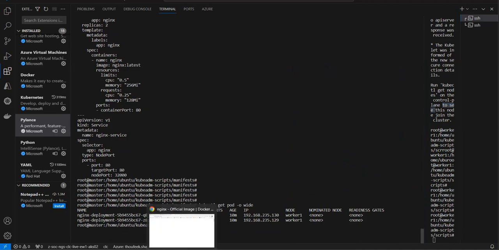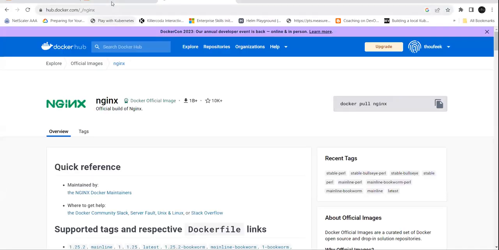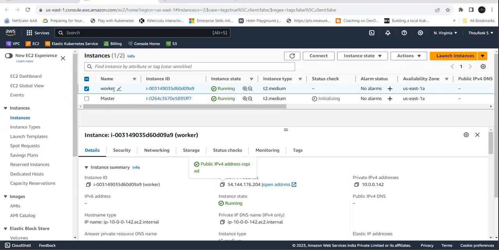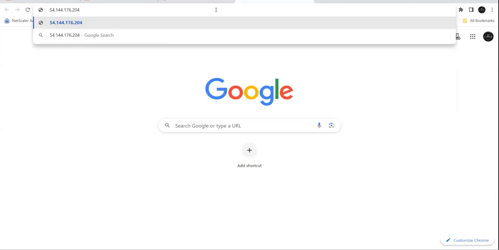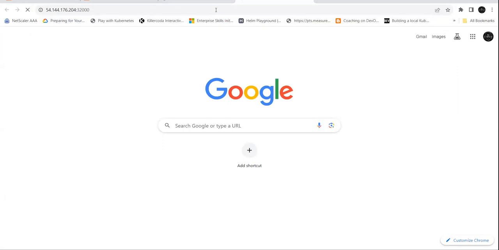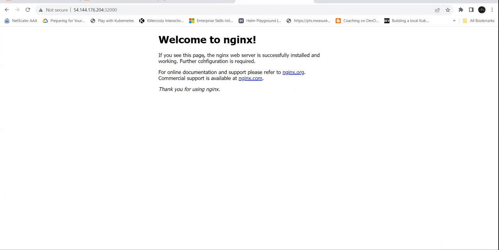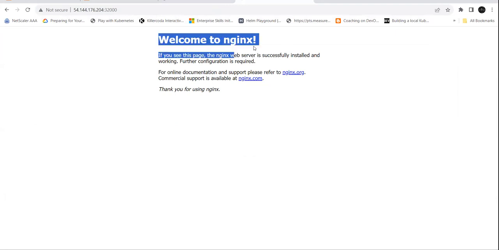So we can access the application, okay? How do we access the application? Just copy the worker node IP, okay, and paste it. Then mention the port number. The port number is 32000, right? Hit enter. See, the Nginx is live.